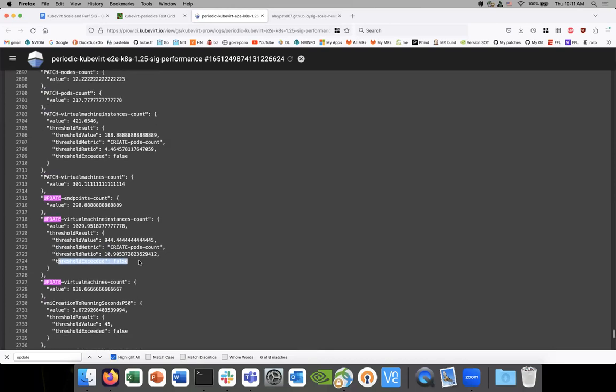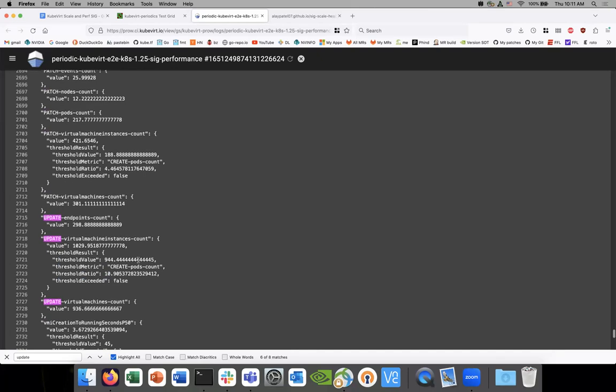We set this to be high. We didn't think we'd actually run into this. We set them to be very high, at least until we could get more data to narrow it down. This is exceeding it.